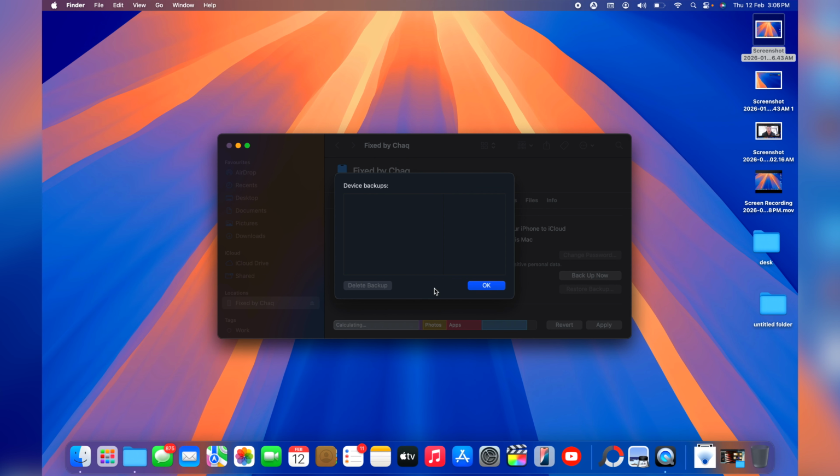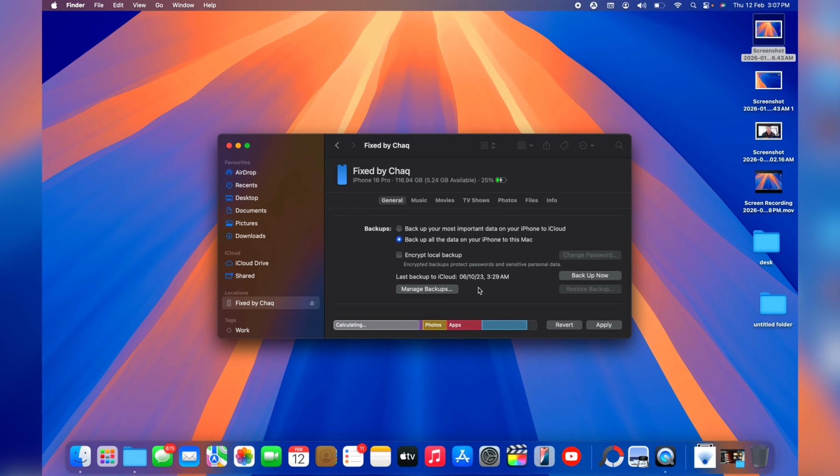Now, if you tap on Manage Backups, you'll be able to see all backups that you've done here on your MacBook device. And if you simply want to connect a new device and restore all the backup, simply select the backup and tap on OK. You'll be good to restore here by tapping on Restore Backup, okay? Now, this is the easiest way you can transfer all your data.